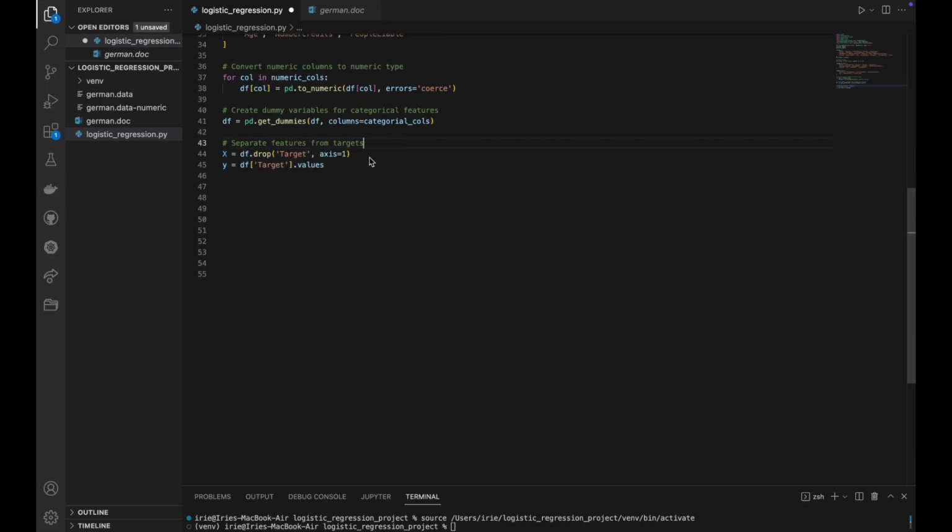Then we separate features and target. As you can see, this line means all columns except target are input features, and this line means that target column is labels. So we get the values of the target column.